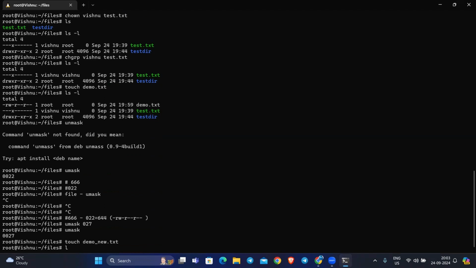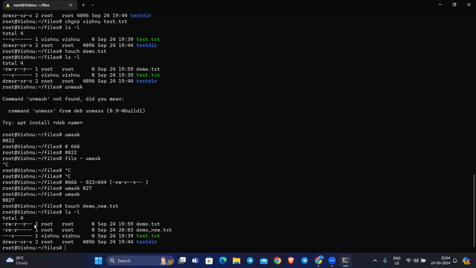Hit ls -l. As you can see, demo has read, write, read, read, and the new file has read, write for the owner, only read for the group, but for others it does not have any permissions. That means this file is more secure because we are using a more protective umask. So this is how the umask command is used in your organization.